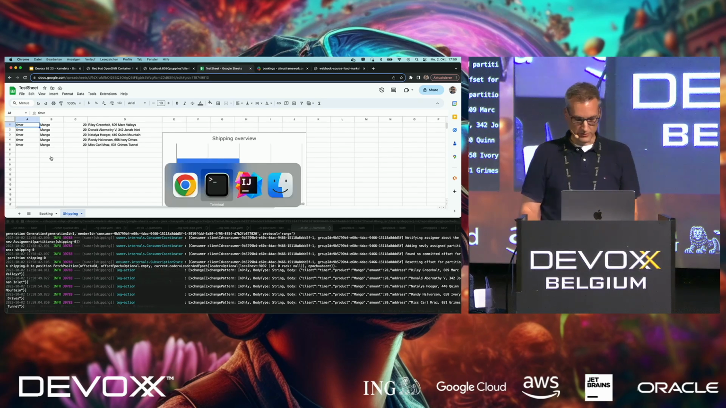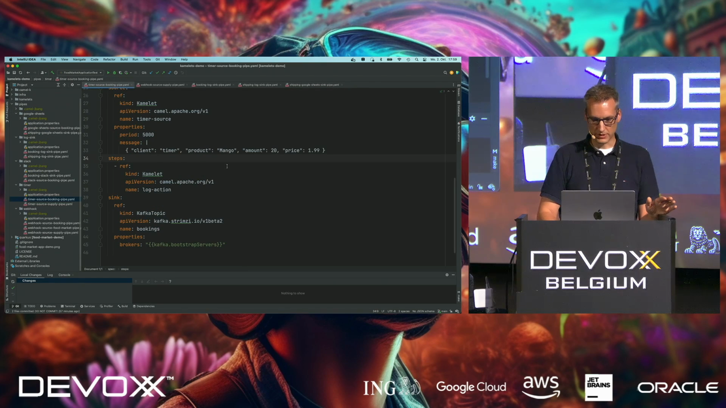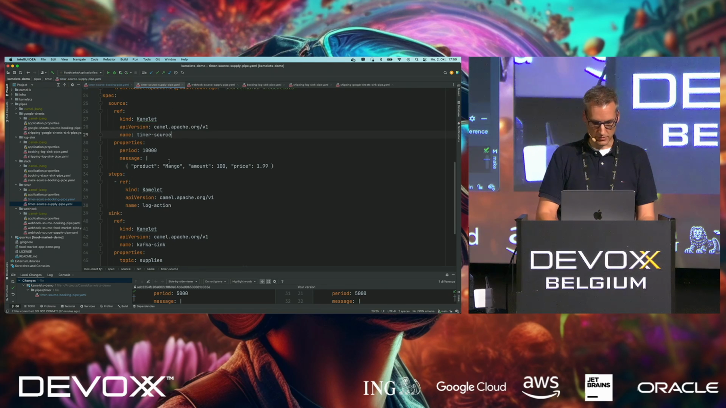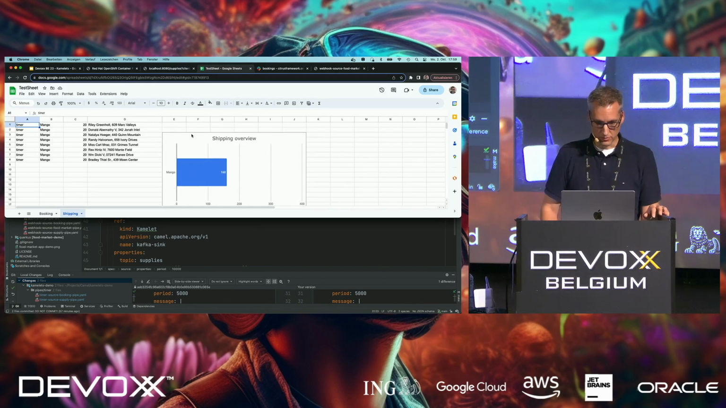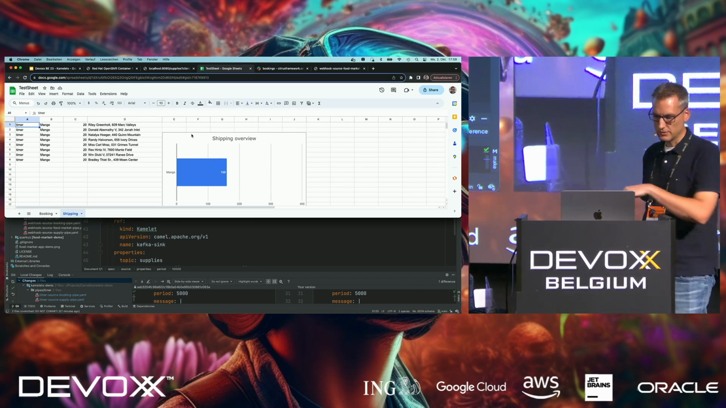And I almost forgot, because I was starting this in the dev mode. So if we can change this. And also for the supplies, because we need it of the banana of the same product. And if I go back to Google Sheets, this now will restart because I have it in dev mode locally.